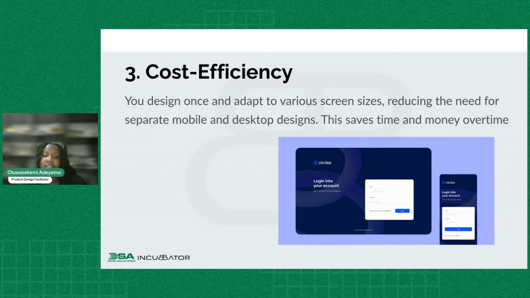And like I said, left, right. In your mind, just say 1, 2. Whatever is on number 1 or left goes up. Whatever is on number 2 comes down. As you can see here, circles and log in to your account is number 1. Number 2 is the form. So when you bring it to the mobile screen, 1 goes up and the form, 2, comes down.